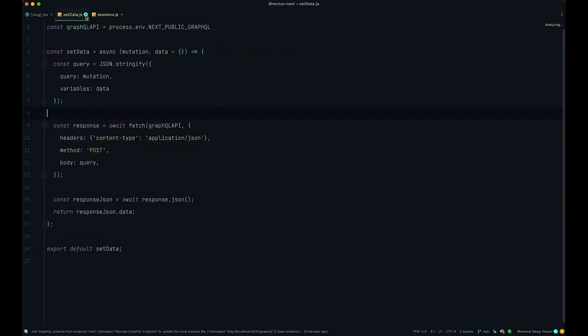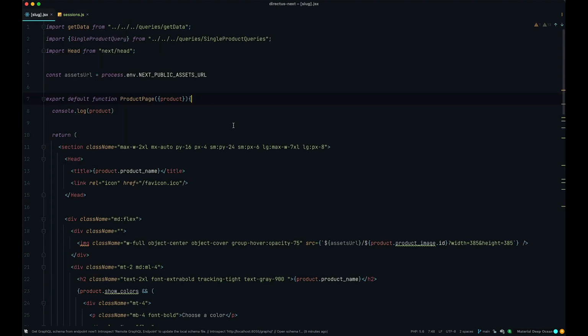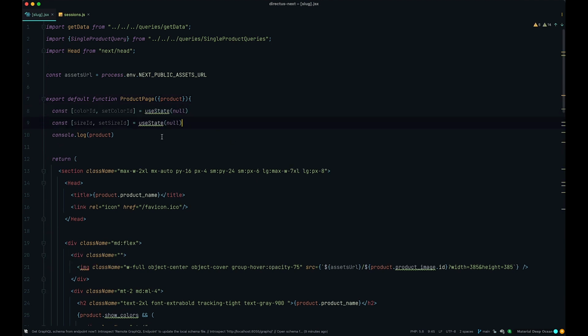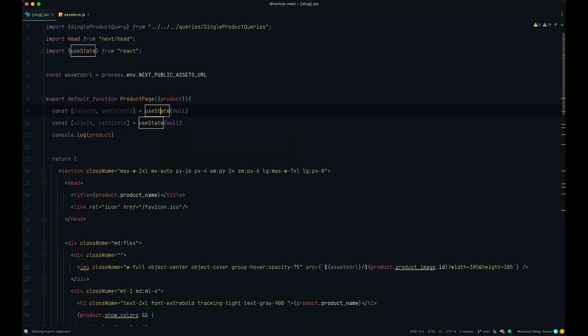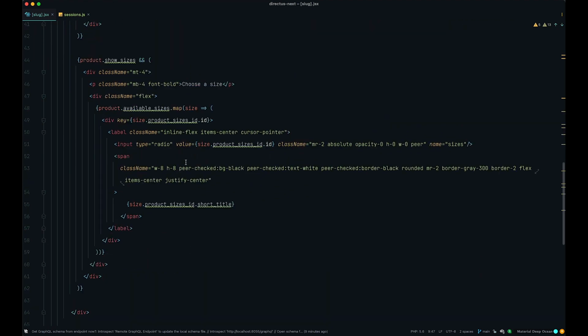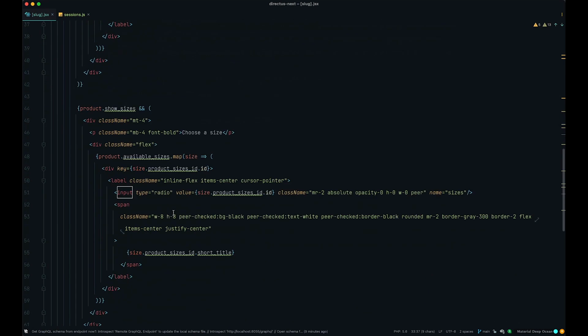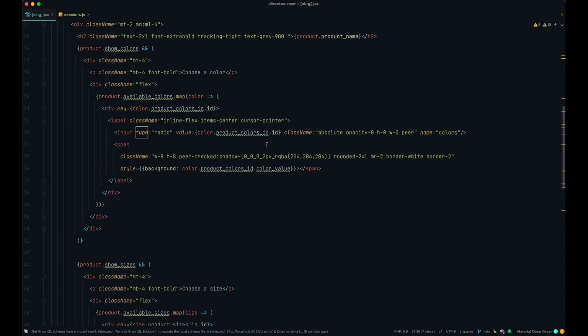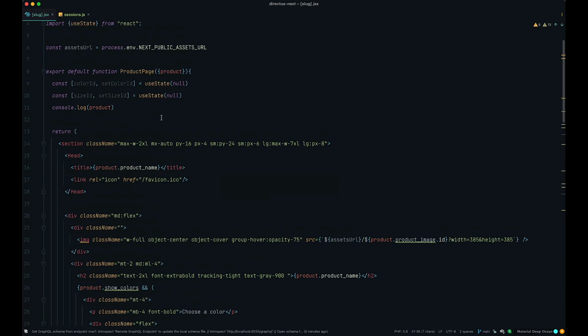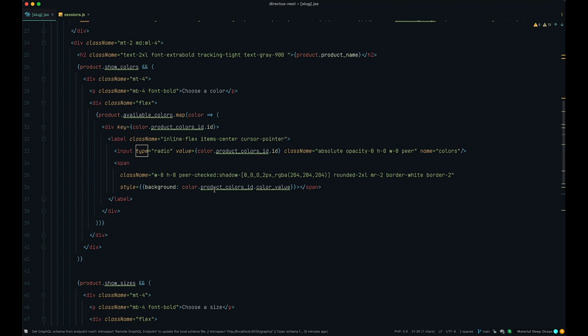Okay. Now that we have this set up, we can actually start doing something in our Slack.js file. So the first thing that I want to do is set the color ID and the size IDs like this. So we are going to use useState. I'm going to import it from React. We are going to use useState, and then here on our input fields, and also down here, we are going to use this setColorID and setSizeID because we are going to be needing it later.